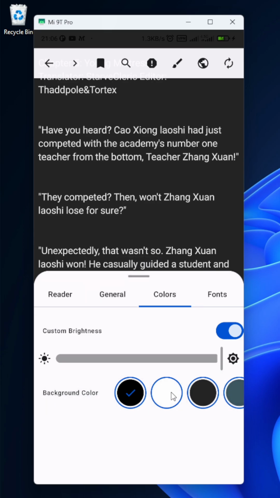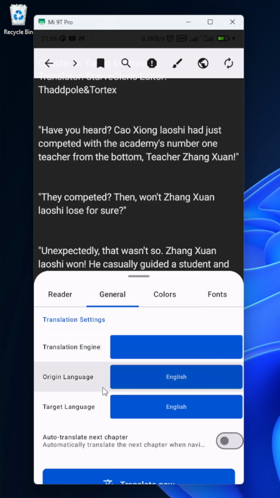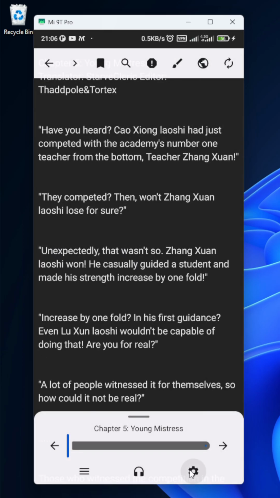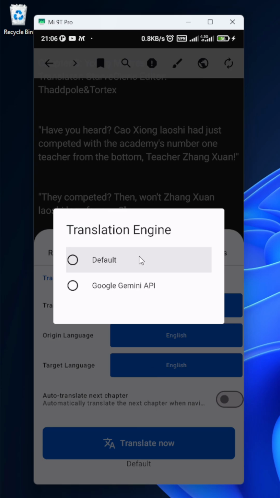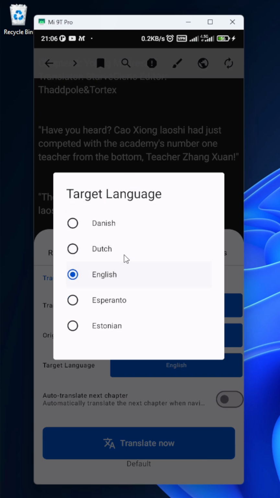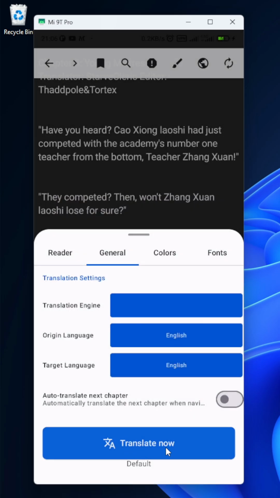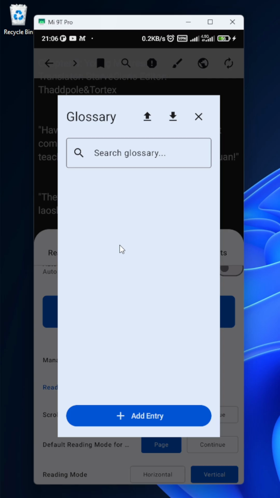And you can also change the backgrounds, you can change the brightness, and the general setting is one of the most amazing features in our app. You can change your translation engines. For example, if you want to use the default Google Translator in our app, you can just tap on default or Google Gemini translation. Then you choose the language you want and then tap on translate. It will work amazingly. Also, we have a glossary feature.